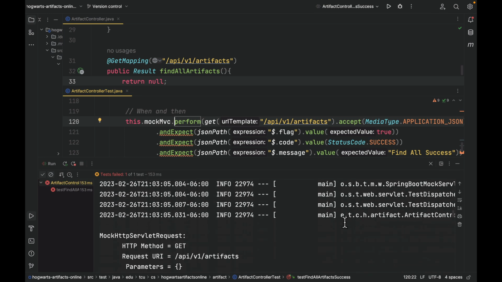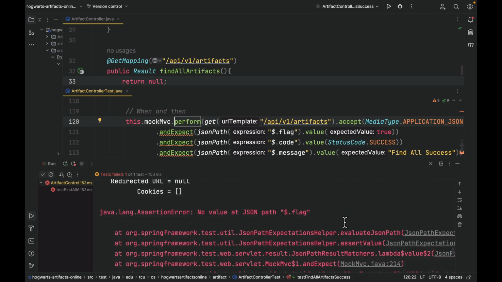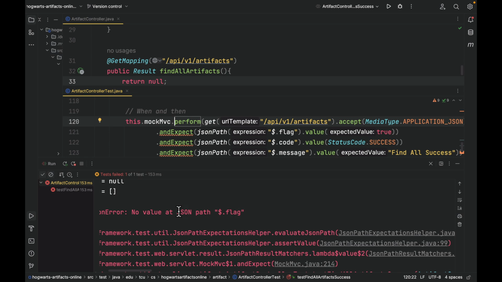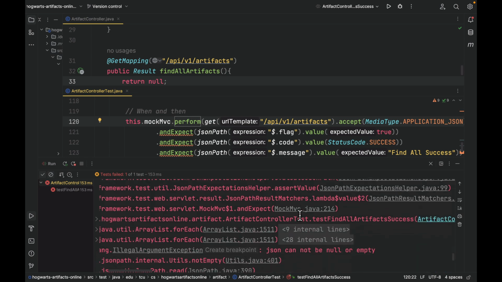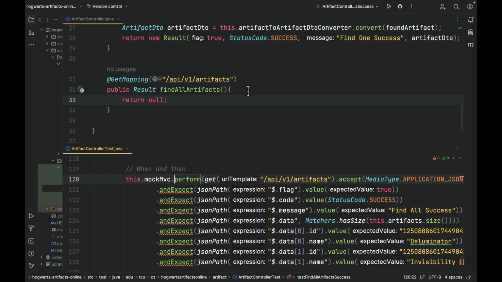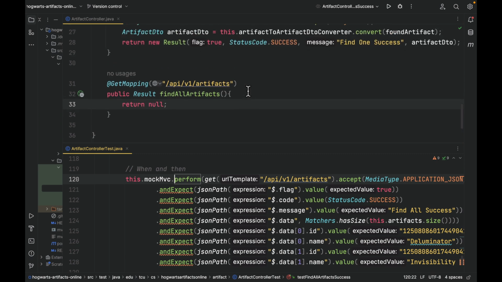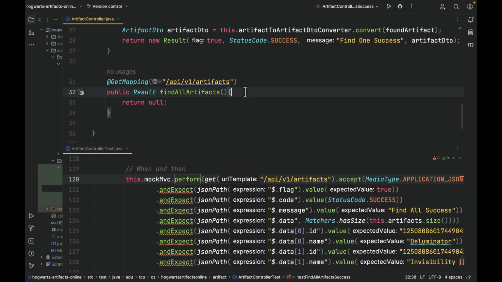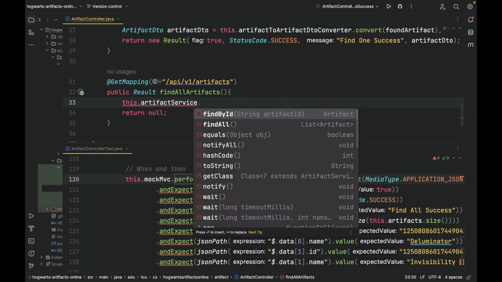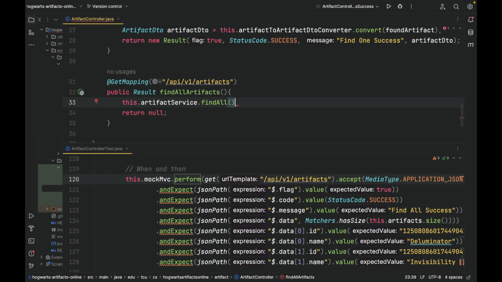And it fails because of the, okay, no value at JSON path $.flag. So next, let's implement the find all artifacts. First, we're going to call this.artifactService and use its findAll method to find all artifacts.